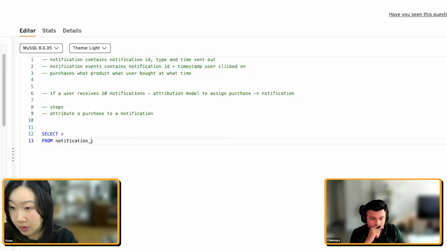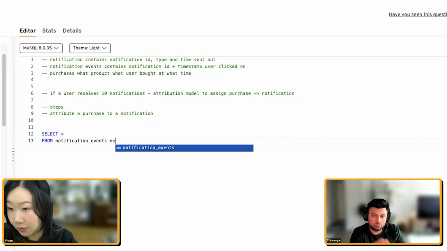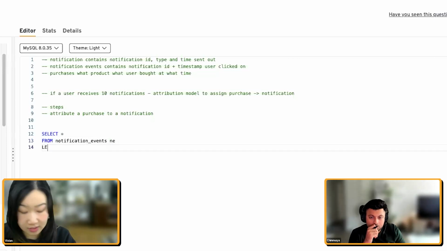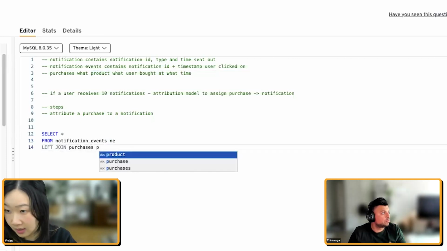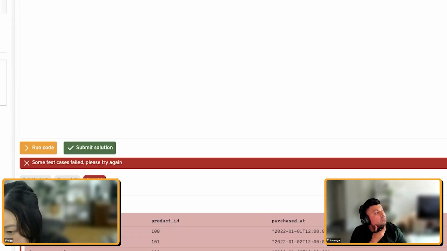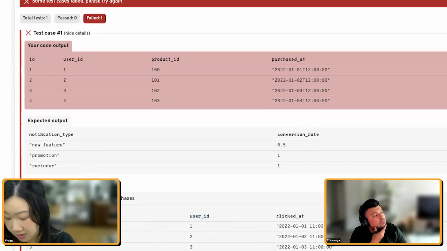We'll select all from notification events. I will call this table NE for short. And then we need to join this table together with the purchases table, and I'll call this P. The purchases table has a user ID, and so does the notification events table.